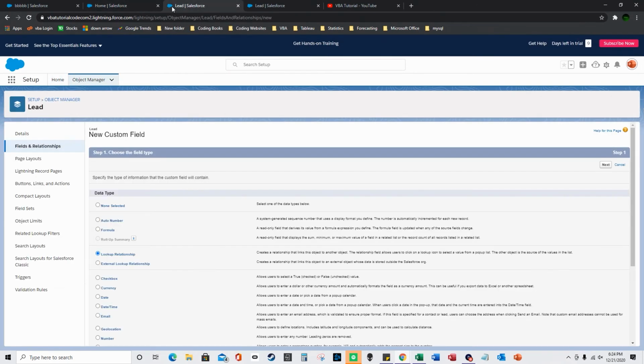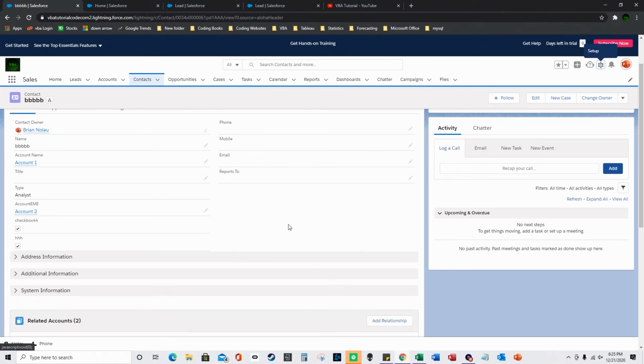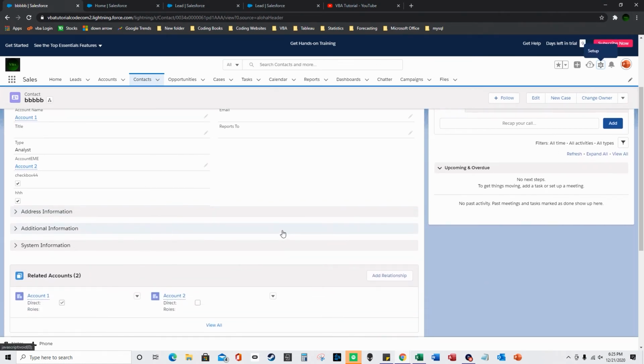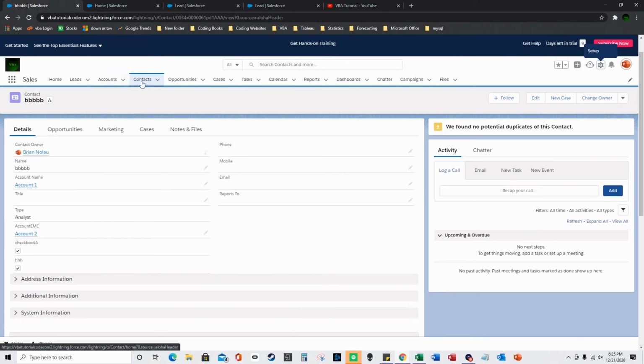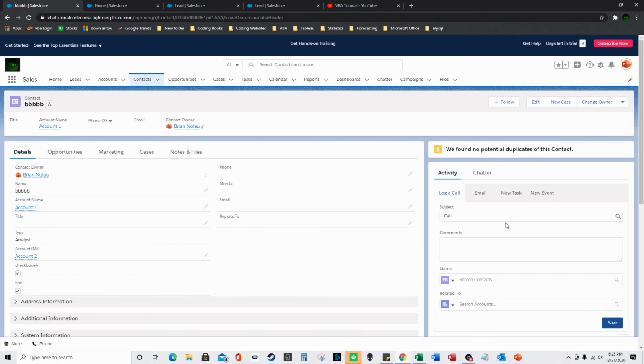So instead of the activities just getting related to the primary account for contacts, I guess it'll probably get associated with all the accounts in that case. I really don't know what that does. For contacts, this one is related to account 1 and account 2. So let me do some activity on it.